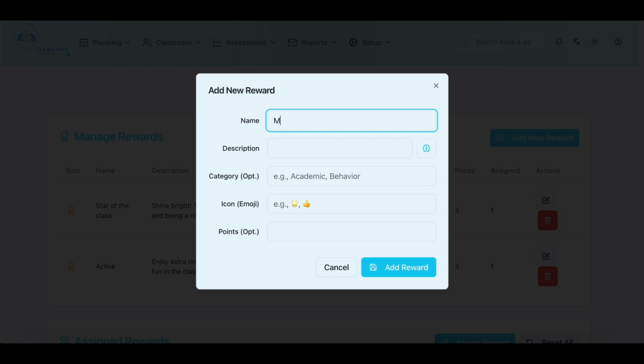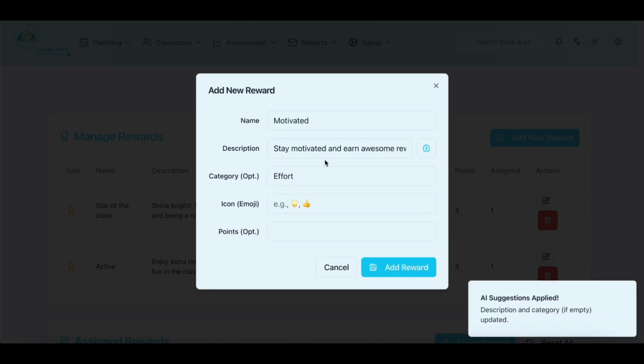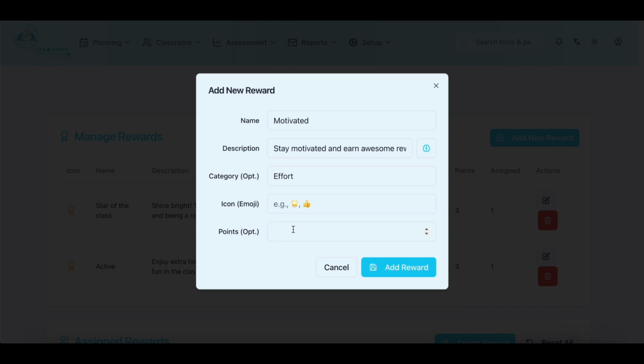Click and add a reward, which you can then give a name. Let's call it Motivated. Thankfully, the AI will help us give it a description. Adding points for our newly created reward is optional, so let's add 3 points to it. All of your created rewards are saved here, so you can reuse them as you desire.